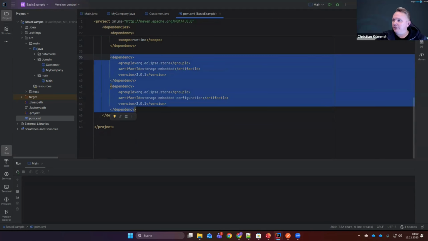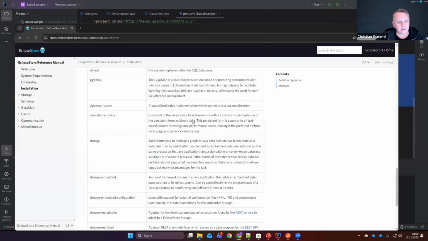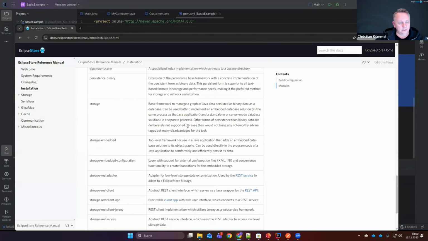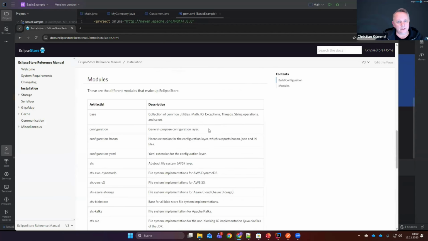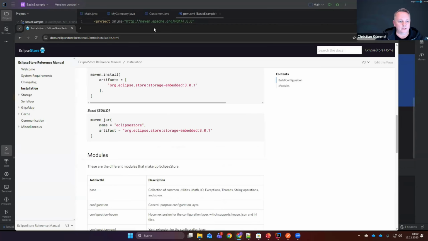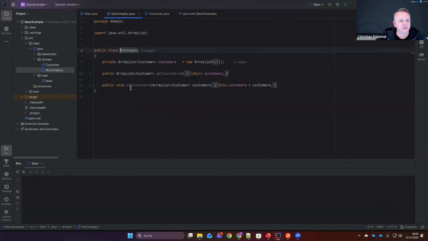And there are many more. Let me just show you this within our documentation. Whatever you need, for example if you need the GigaMap, you will find different modules and other parts of the framework in our documentation, and it provides all the information on how to import them. Okay, so let's get into it. Let's jump back to my main class.